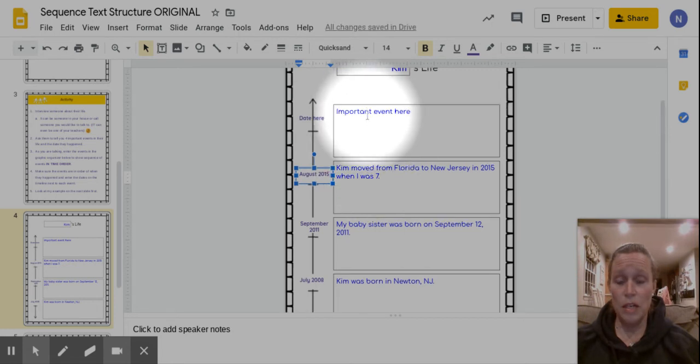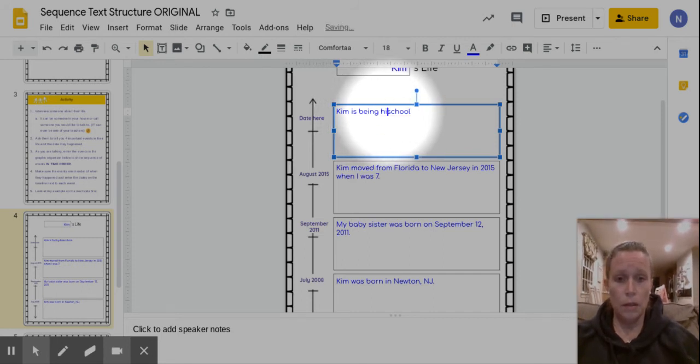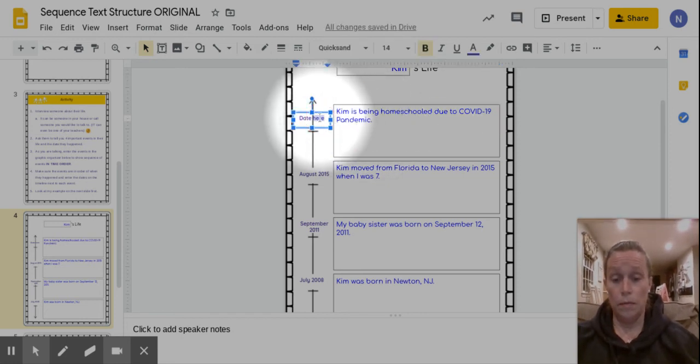Okay, and then the most recent thing, Kim is being homeschooled. Oh my goodness. What did I do? Let's fix this. Homeschooled due to COVID-19 pandemic. And then the date happened. Come on, there we go. March 2020.